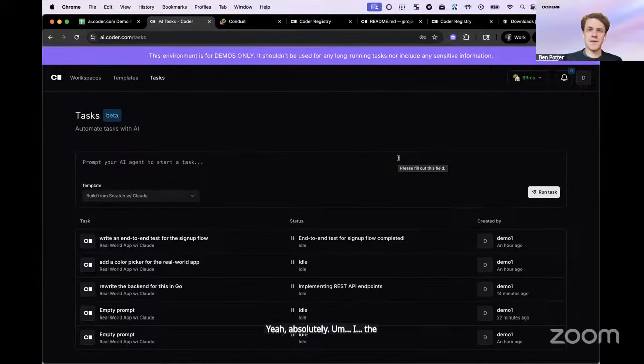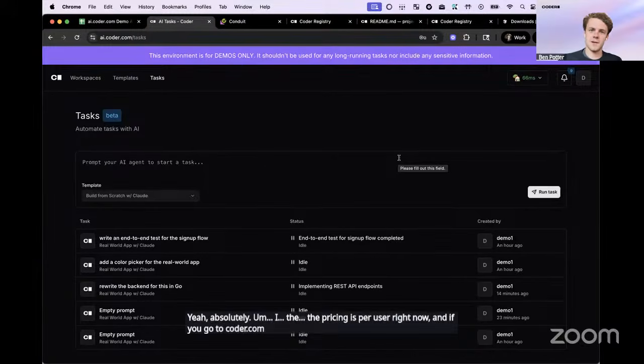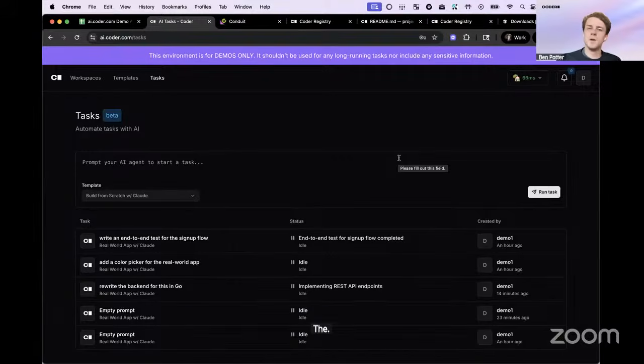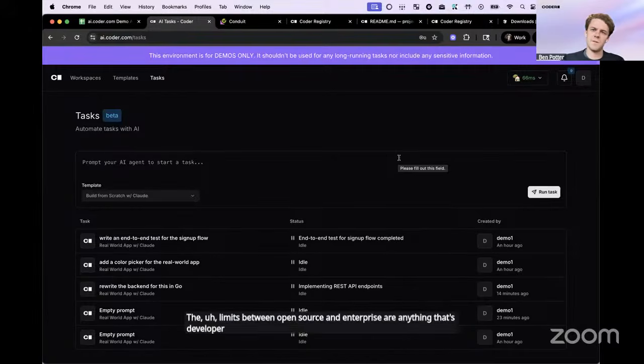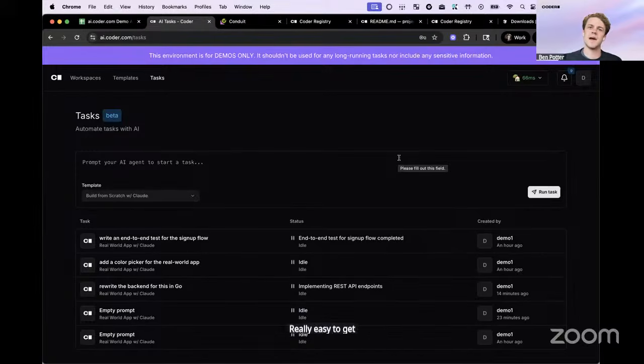The pricing is per user right now. And if you go to coder.com/pricing, you can reach out to our team. The limits between open source and enterprise are anything that's developer experience focused. So being really easy to get into a task, workspaces, the IDEs, the agents, that's all open source. Anything around scaling and administering and governing is in enterprise.